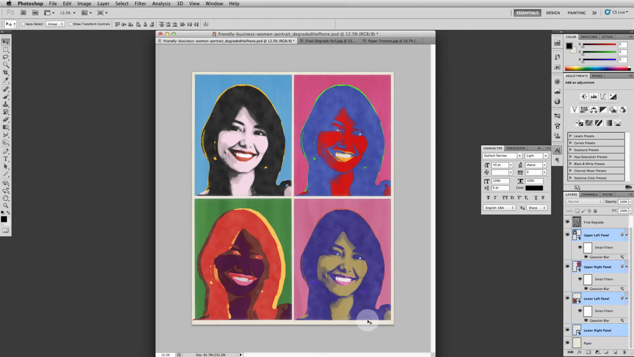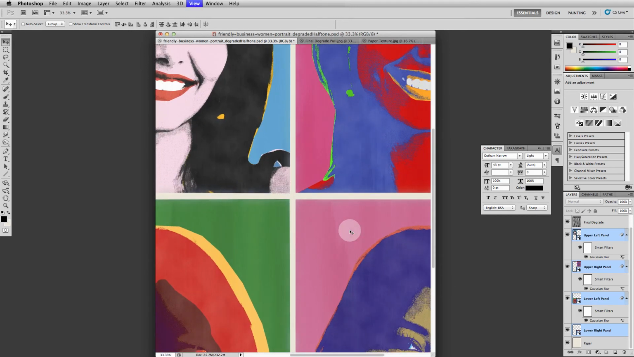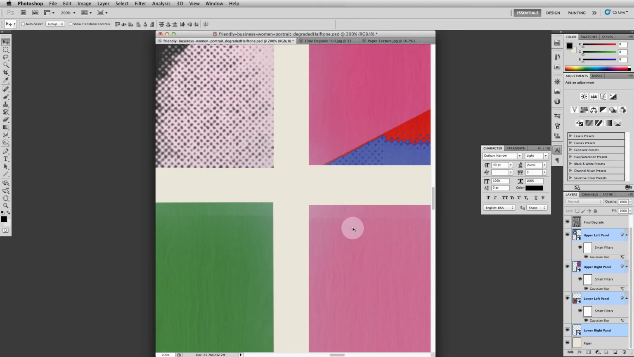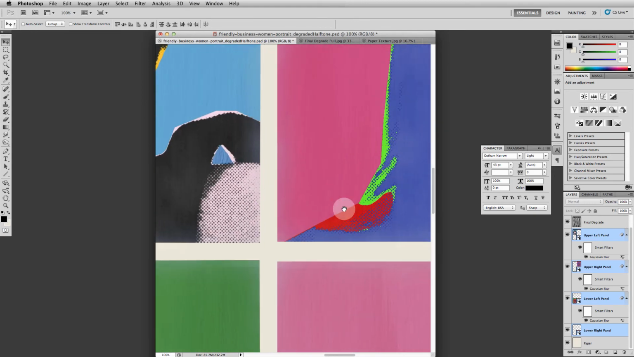You made it. That's it. You did it. That is the museum quality, museum grade Warhol. And you can print this out at very large scales, and it'll hold up, and it has all kinds of interesting detail in there.